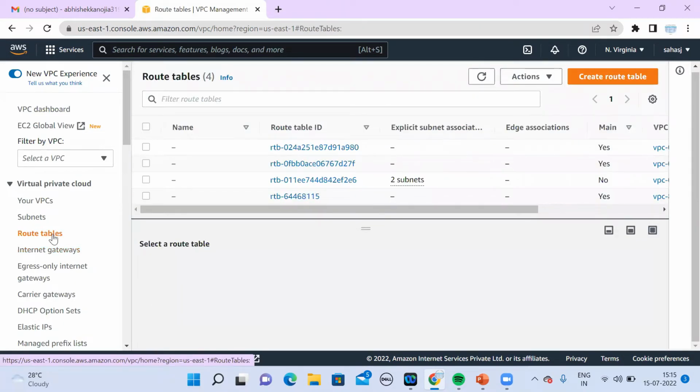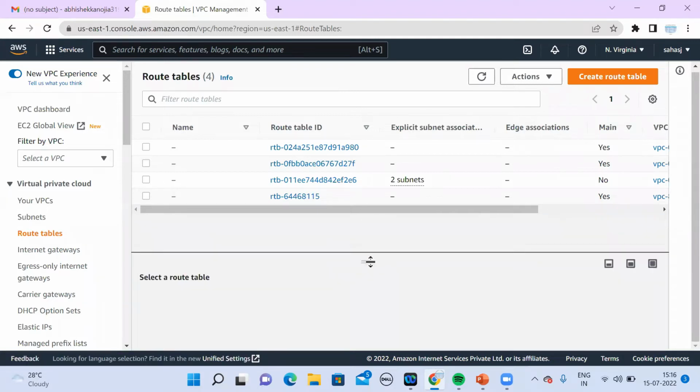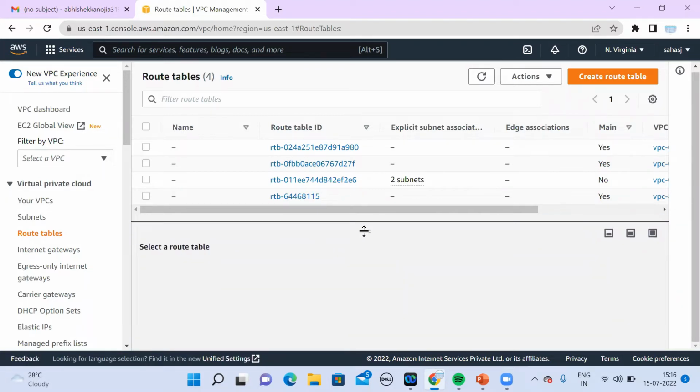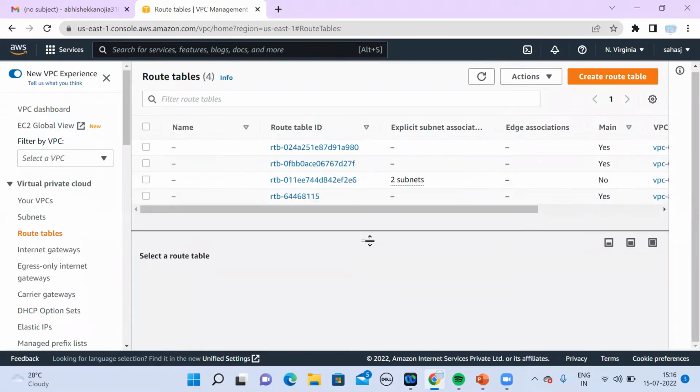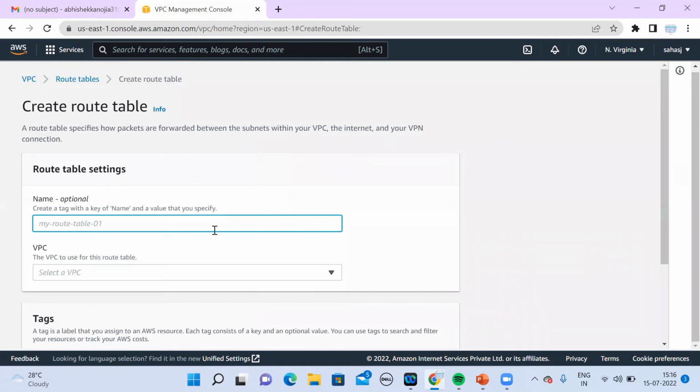The gateway is like a traffic police. It doesn't know which destination to go to or what route to take for that destination. So we have to give route information to this gateway. Let me create a route table first for that.